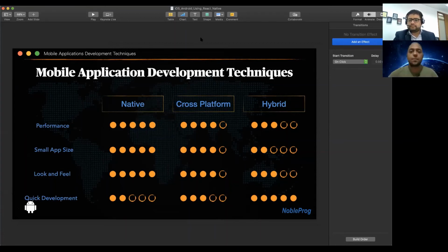Okay, so let's have a quick view of the development environment, what we need to install in order to get started with Android development. As we have been discussing, we are focusing on native development techniques. The first thing that we need to install is Android Studio. Can you see my screen?